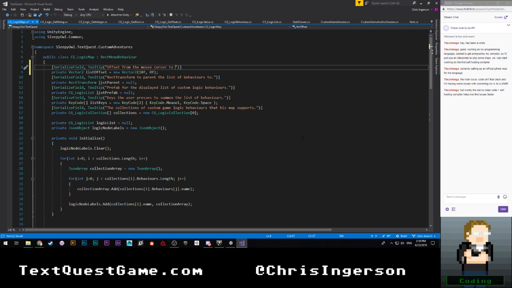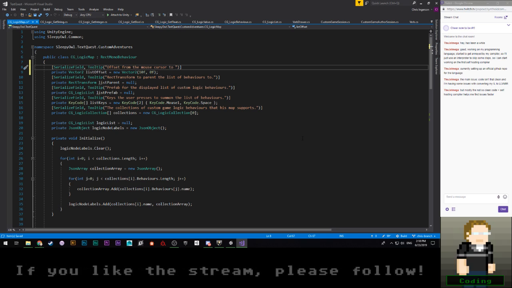The main issue is the code isn't that clean, and I'm having some issues with converting my IL to R, but mostly the not so clean code plus self-hosting compiler helps me find issues faster. No, that makes sense.